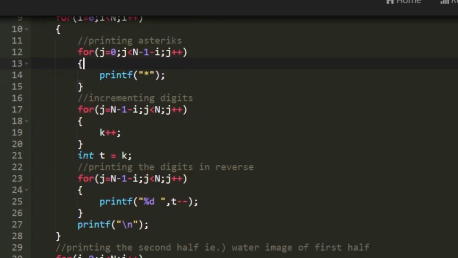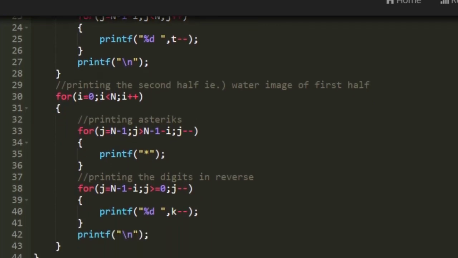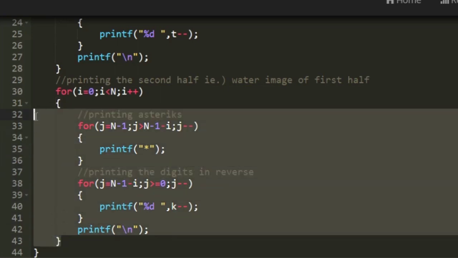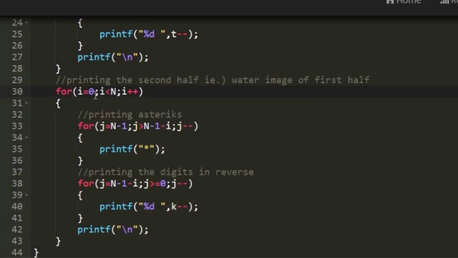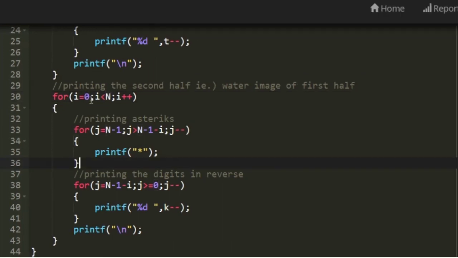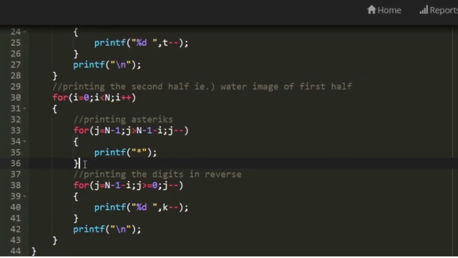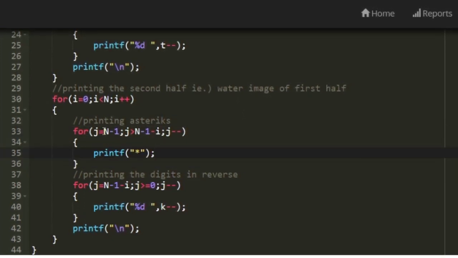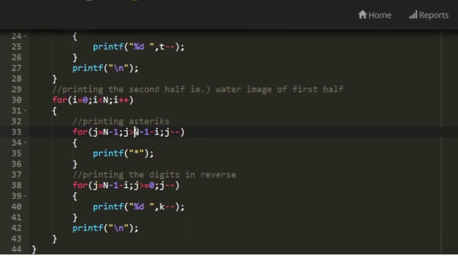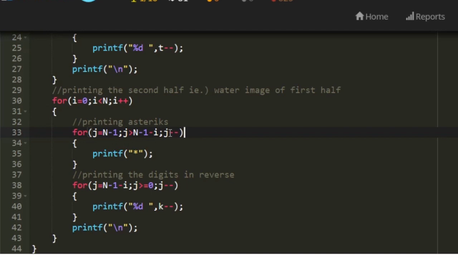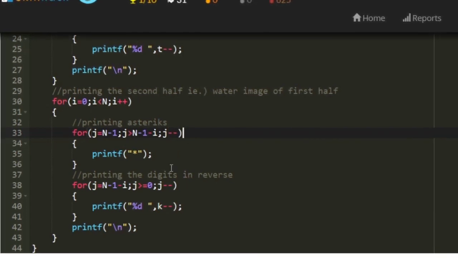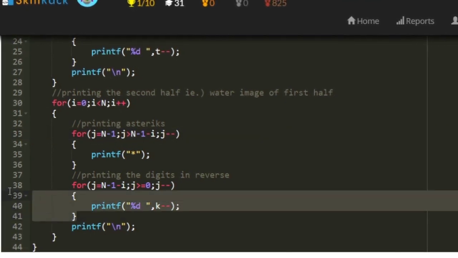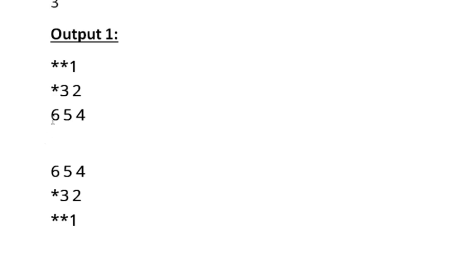Now we are going to print the second half of our pattern. This for loop prints the second half, and it again iterates from 0 to n. Again in the second half, first we have to print the asterisks, so we use a loop to print them. This loop iterates from n minus 1 down to n minus 1 minus i, in reverse order, so we are using j minus minus and printing the stars. Here we are not using the previous technique to print the digits, because in the second half we are not going to increase the value of the digit.